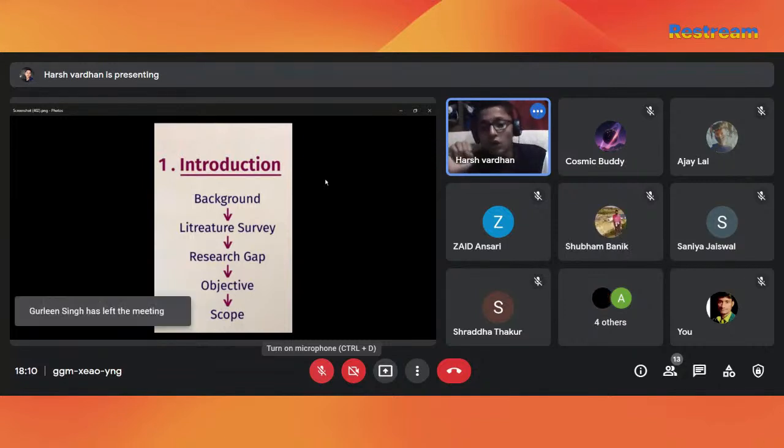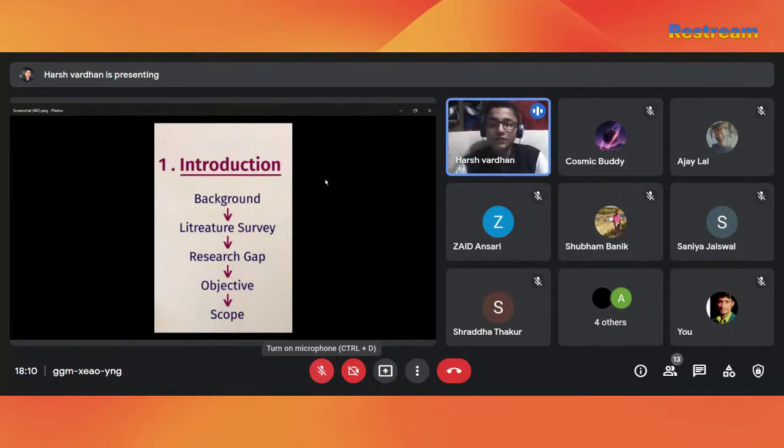Now objective means why are you publishing this research paper? This is a very big question anyone would ask. The objective should be written in a well-mannered way: what are you trying to achieve in this research paper? And scope sets a boundary for your research. What is the scope of your research paper, and in which topics could it be used?